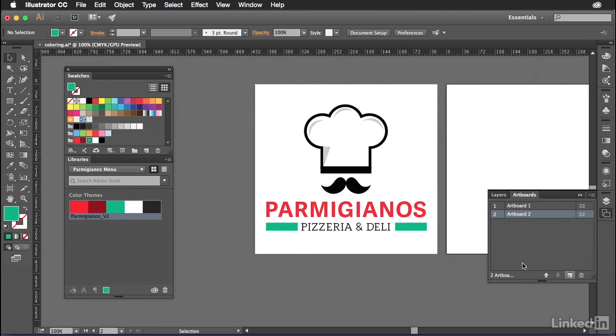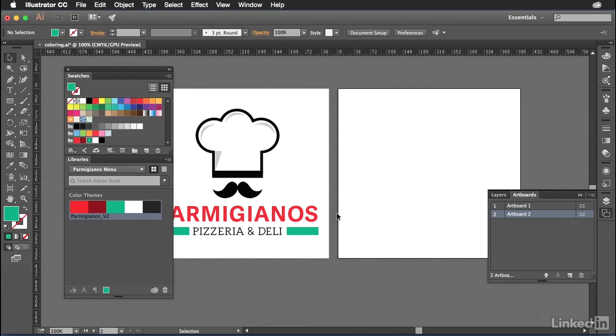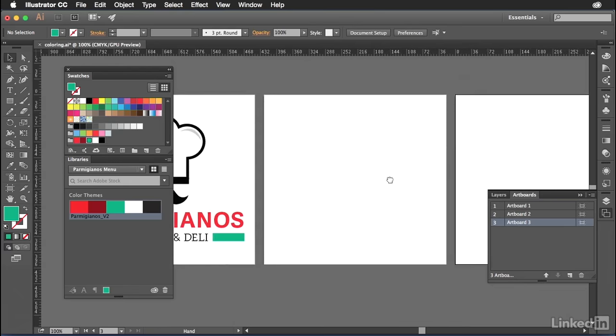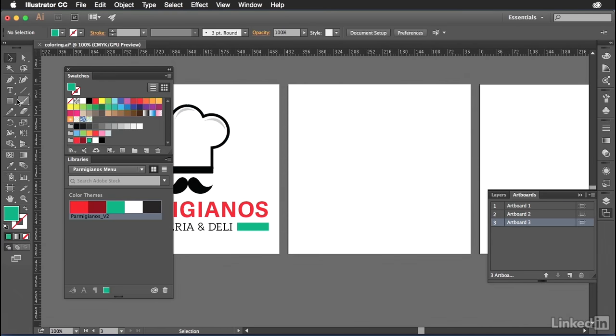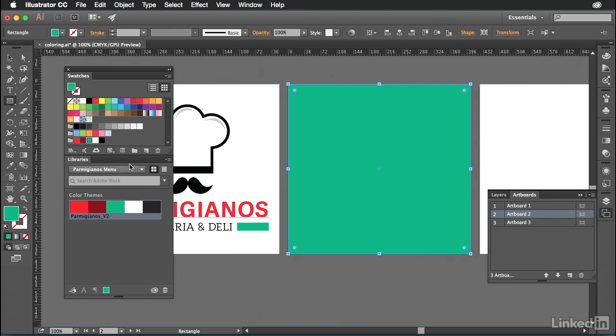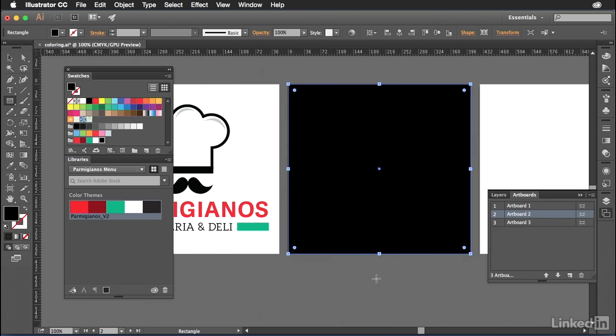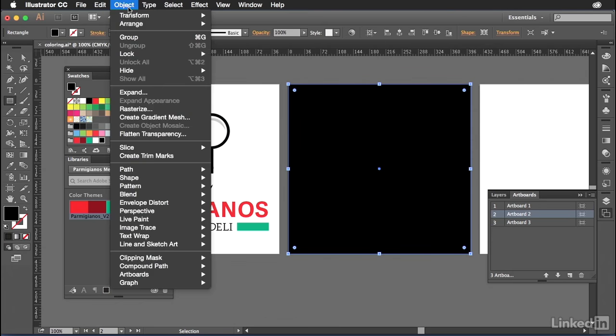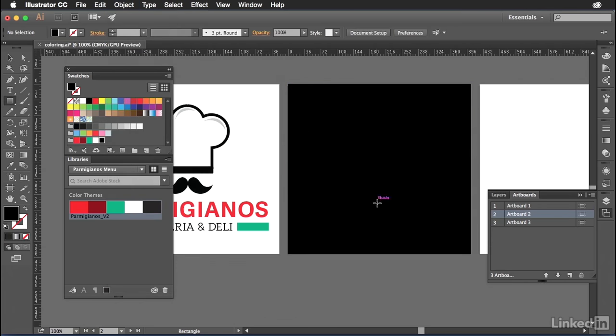So I'll just click right here to create a new artboard, move over, and once I have that created, create another artboard. There we go. Okay. So this first one here, we're going to grab the rectangle tool. We're going to draw out a rectangle. It's going to be green because that's the last color I had selected. I'll select black as the color now. Then we're going to lock this object. Object, lock, selection. That way I can't move it.